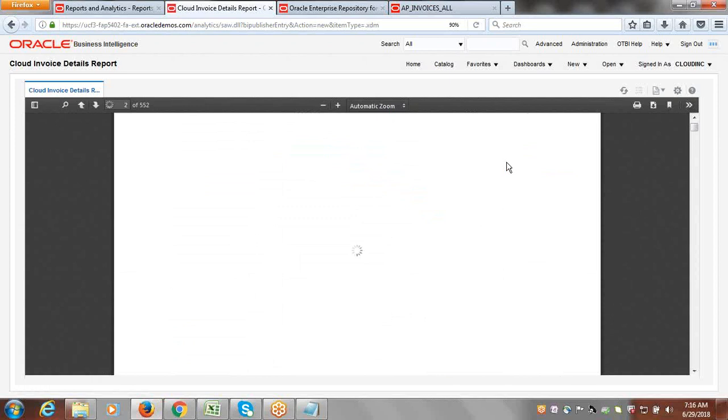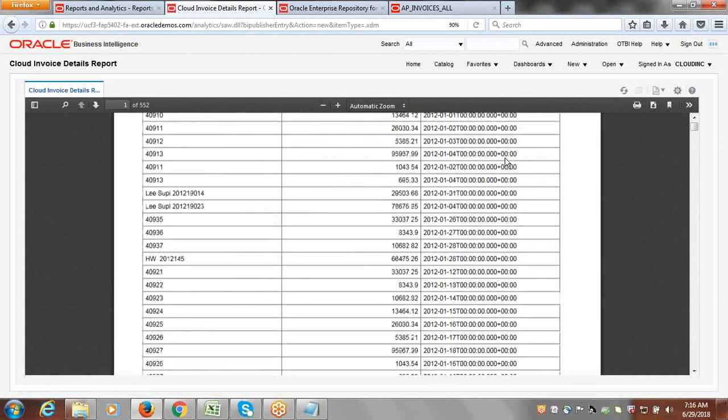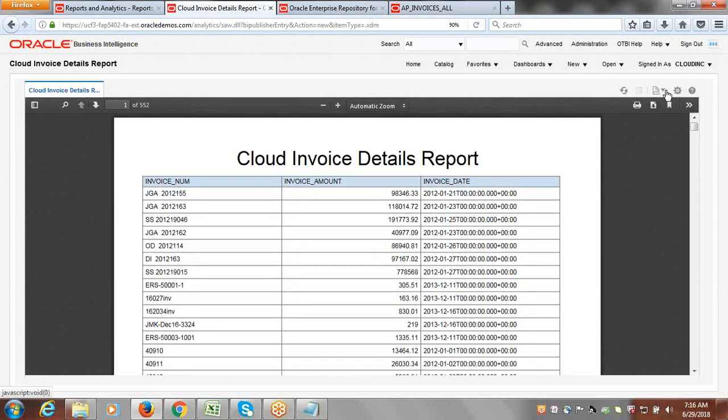Still it is fetching the data. Okay, this is how you can see it in the different formats in the same way. You can download that.